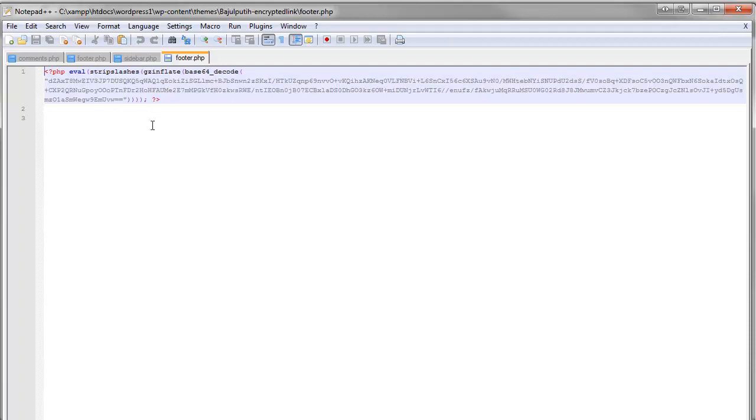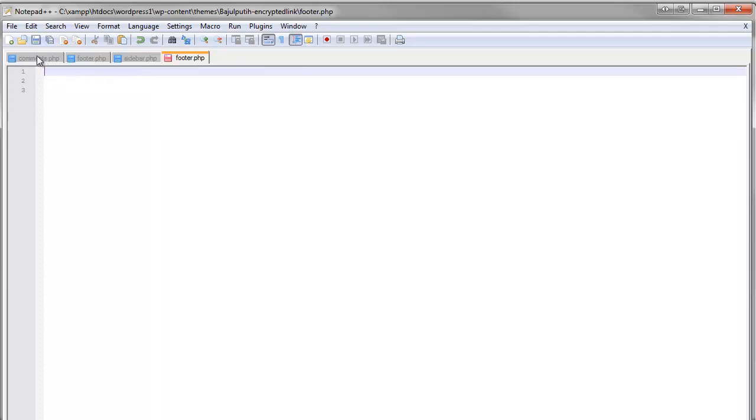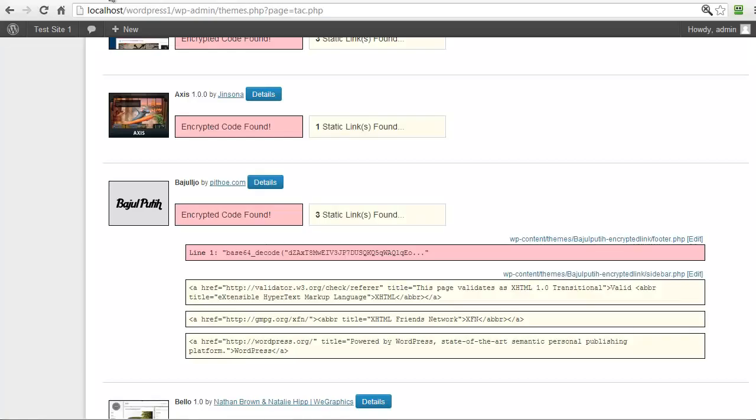It's all of that there. That's definitely encrypted code. I have no idea what it's doing. What I want to do is take out the whole lot from the PHP tag open to the PHP tag close, delete that and click on save, and that's that encrypted link gone.